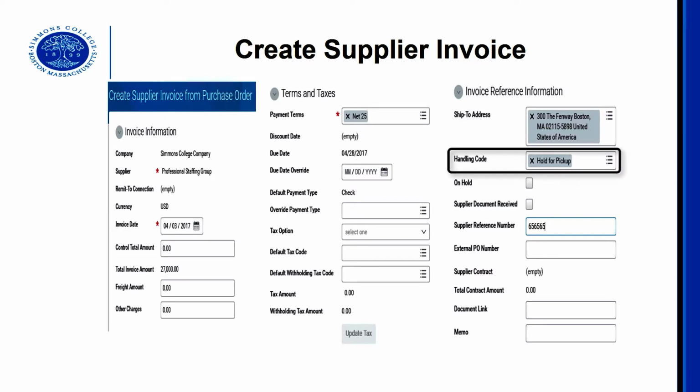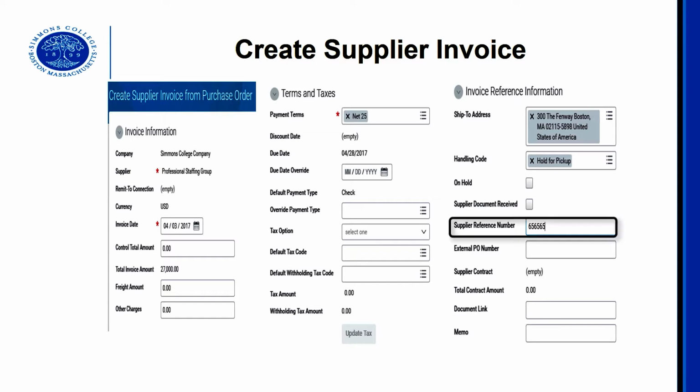Handling code is where you can request that AP hold the check for pickup if needed. Otherwise, this field should be left blank. The supplier reference number is required and should include the invoice number off the supplier invoice.